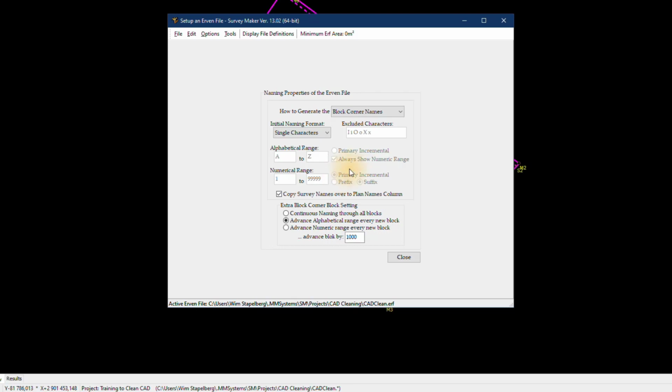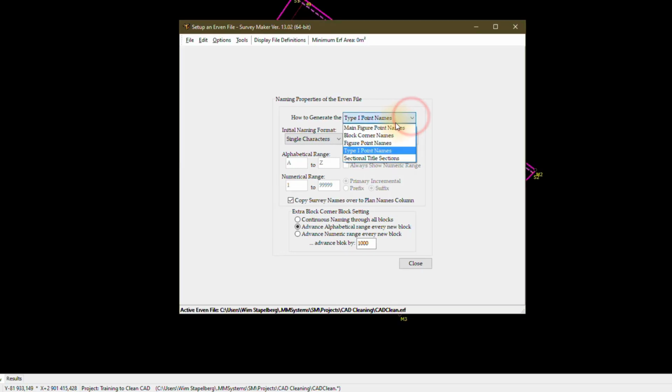When we're doing the block corners, I want to increase the alphabetic range every time I get a new block. So this is what this setting is for. The result will be A1, A2, A3, A4. When I get to block B, it will be B1, B2, B3, B4, and so on. Type 1 point names, I also use the survey names. For my figure, I'm using the lowercase alphabet.